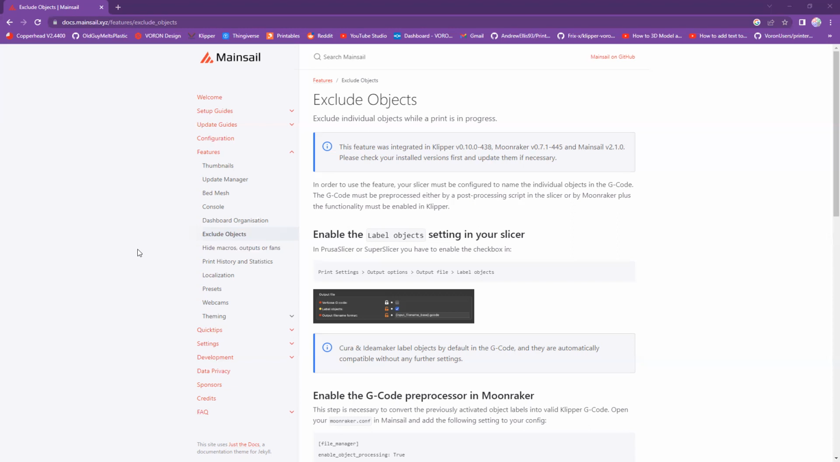So what you can do with this exclude objects function is basically tell your interface, whether you're using Mainsail or Fluidd, to select an object that you know is going to fail from the plate, and basically tell the system to no longer print any traces, any lines, any layers on that object. So the way to do that, first of all, you need to use your slicer software. You need to configure your slicer software to enable the label objects functionality.